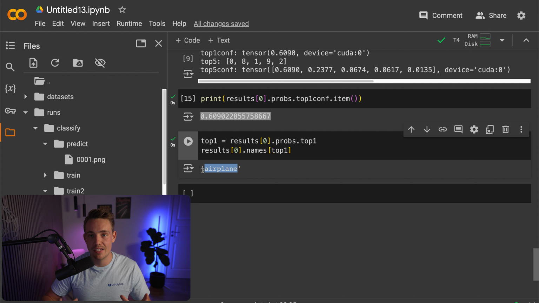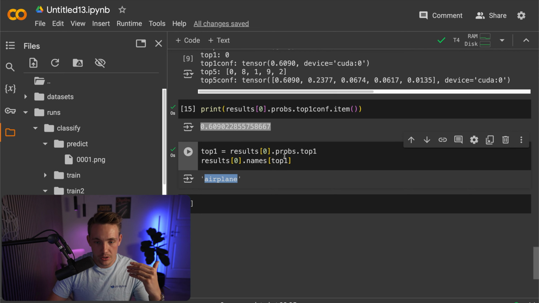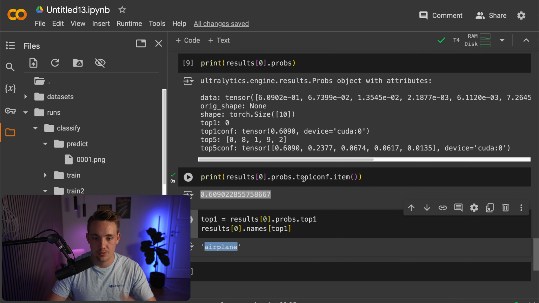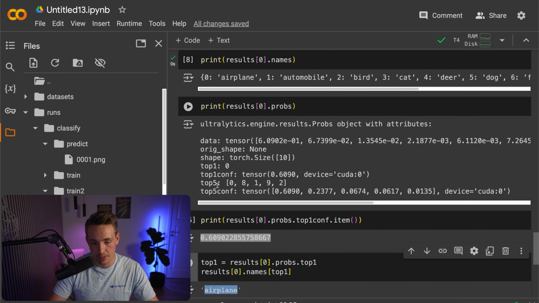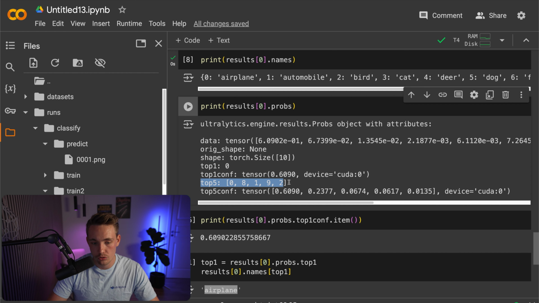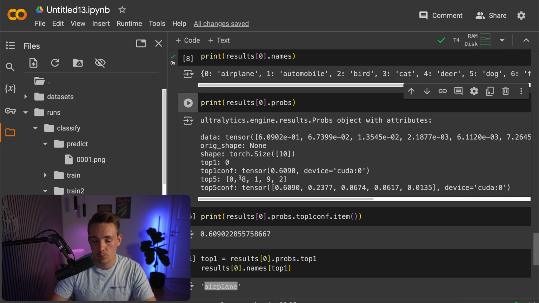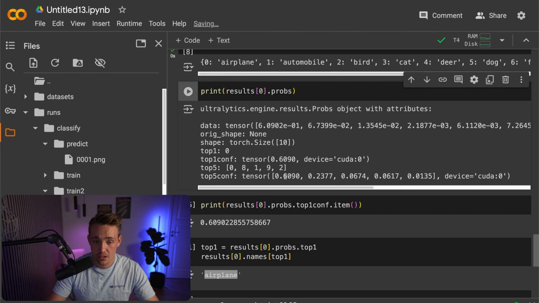Use it in your own applications and projects to trigger different types of systems. Or if you just want to throw in a bunch of images and put them into folders, classify them, or have some kind of feedback loop running. You can do it for the top 1, but also top 5. There might be some cases where you want to get top 5. So it could be like top 1, 2, 3. What are the probabilities of those classes? So this is how you can do it.